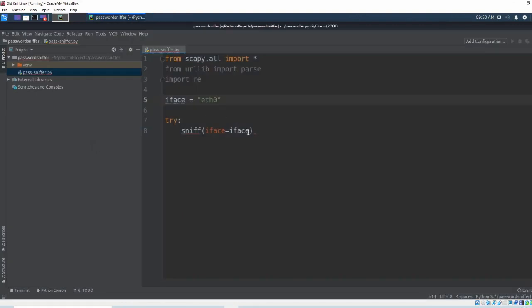Now that we got that out of the way, let's continue with our sniff function. The next parameter is going to be prn, which simply means that whatever we specify after the equal sign, that function will be used in order to parse the packets that we sniffed using this sniff function. So we're going to create later on a function called packet parser.